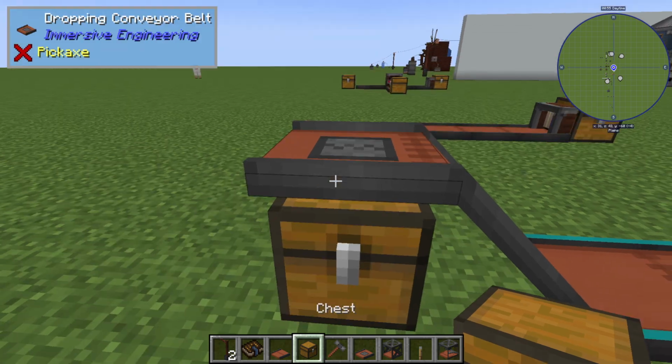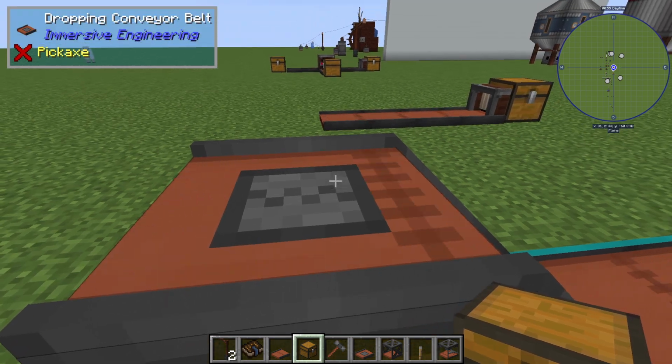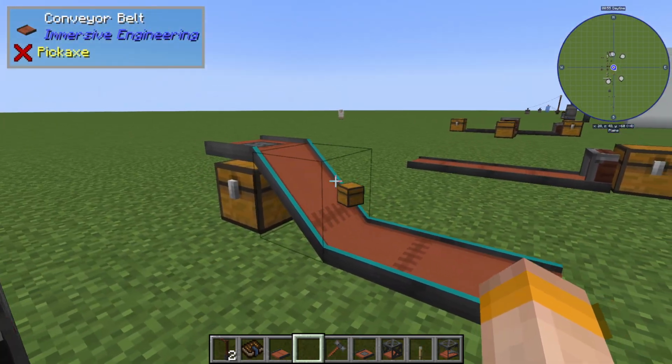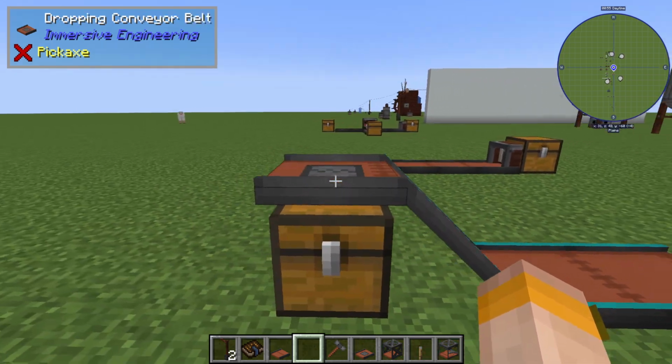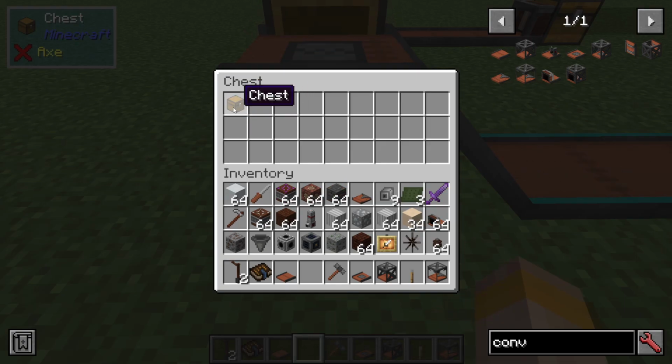That's how it works. The next one I want to show you is the dropping conveyor belt. Can you see this has a hatch in the middle? If I then put this chest on the conveyor, you can see it's gone into the dropping conveyor belt, and that is going to drop it underneath it. And therefore it has gone into the chest beneath this conveyor.